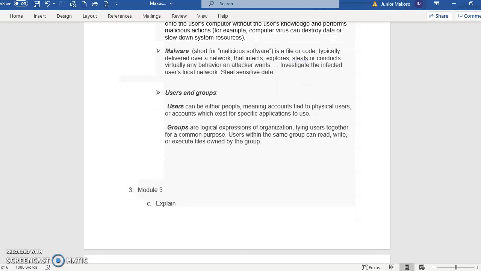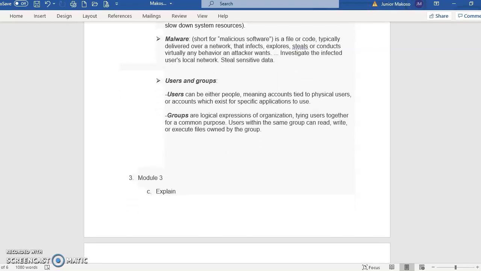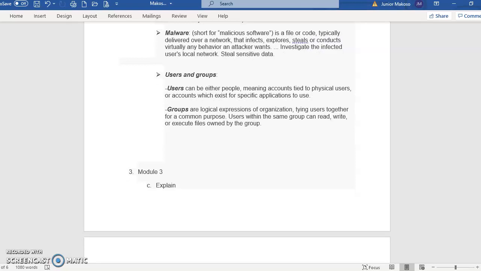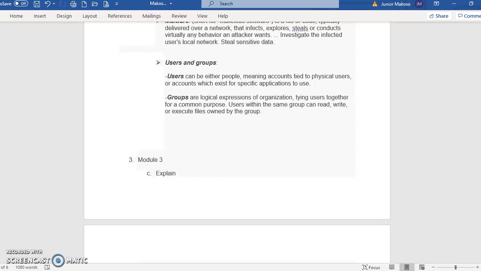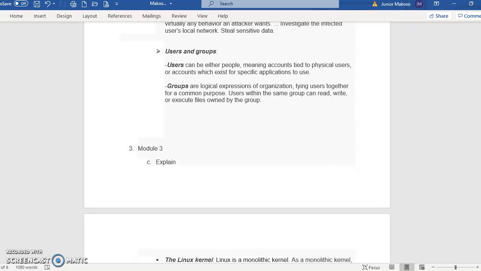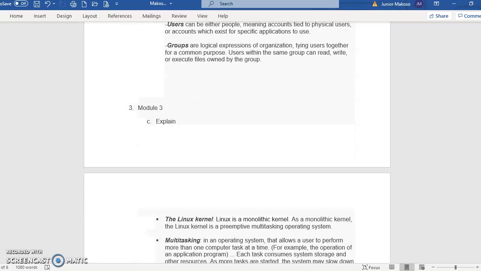Users can be either people, meaning accounts tied to physical users, or accounts which exist for specific applications to use. Groups are logical expressions of organization, tying users together for a common purpose. Users within the same group can read, write, and/or execute files owned by the group.